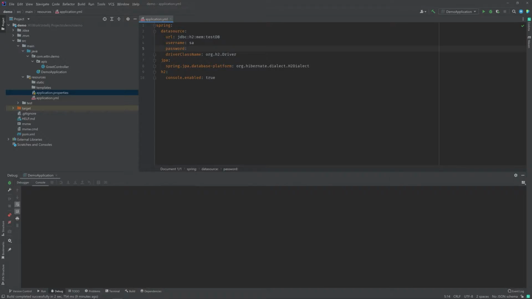For JPA, you need to specify what dialect you want to use. Since we're using H2, we are going to go with the H2 dialect. This is an important step. If you don't do this, I'm not sure what happens. I think it goes into an exception because JPA is eventually an interface. It does not know what implementation to use when it's trying to connect with something through Hibernate. Yeah. So let's move on to the next part.